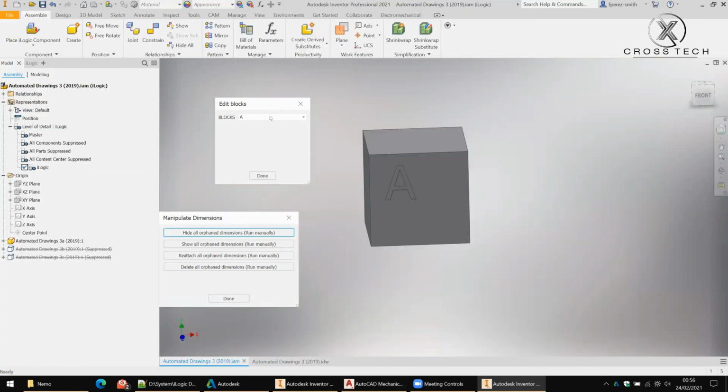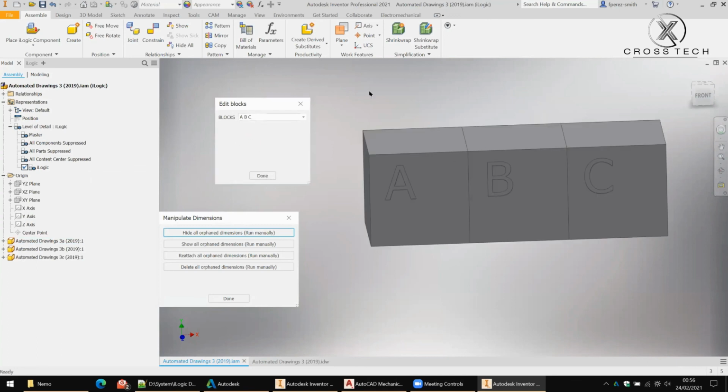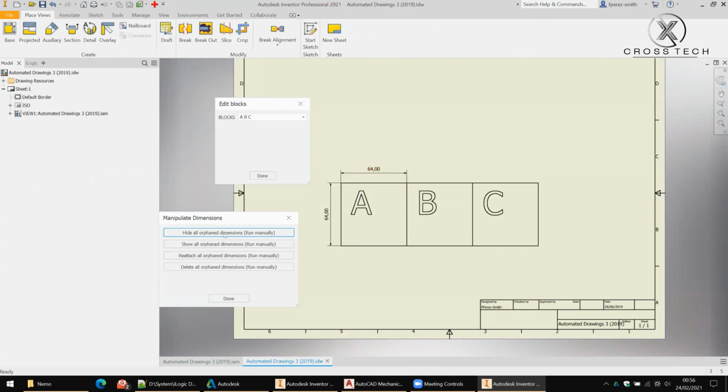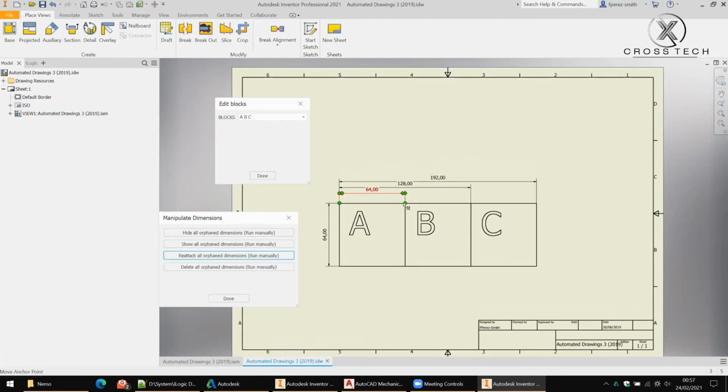We might have another configuration where there's 3 blocks instead of 1, in which case when we go back to that drawing, those dimensions will not only come back, but be reattached as well. So if you've got one master drawing that captures all the configurations, you can have little bits of code in there that neatens up the drawing and automates everything.